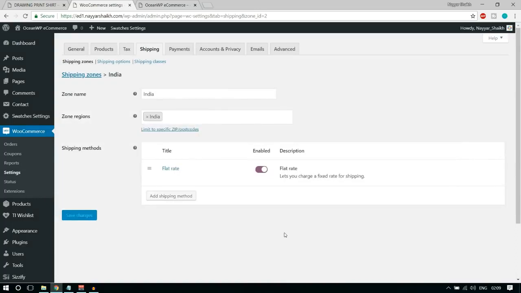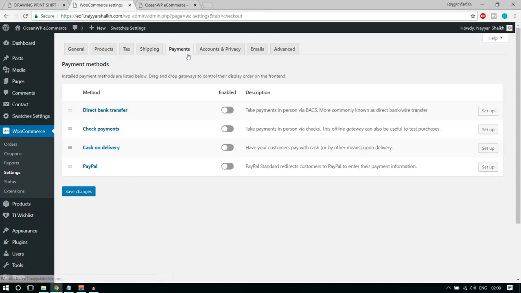So with this we have also completed the shipping options. Now let's see the payment options. Click on payments. Now we have different options over here. If you want to enable direct bank transfer, you can enable this, check payments, cash on delivery, or PayPal. If you want, you can add some more options.